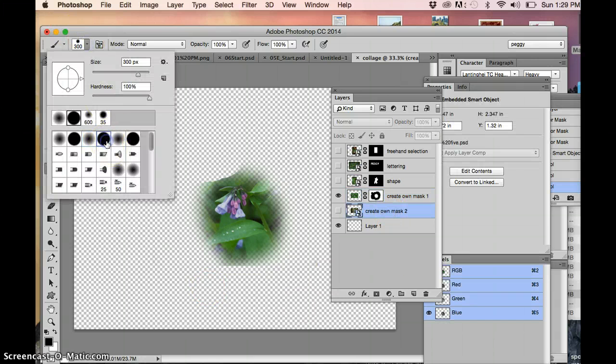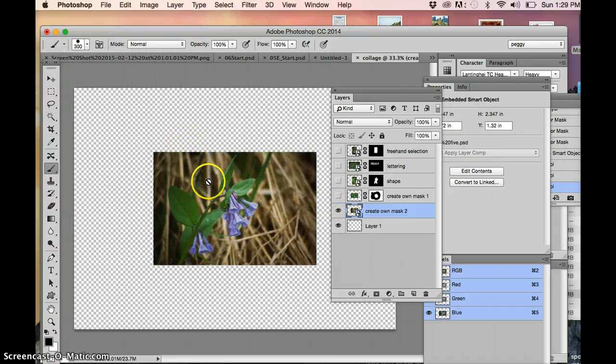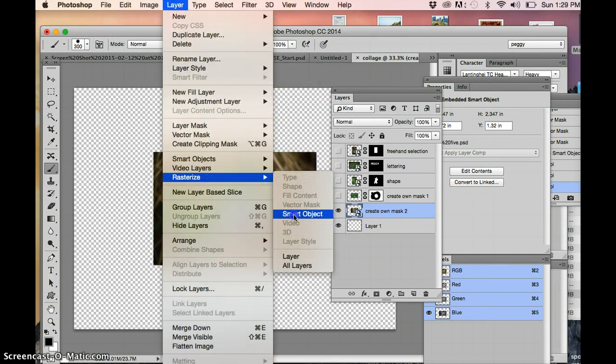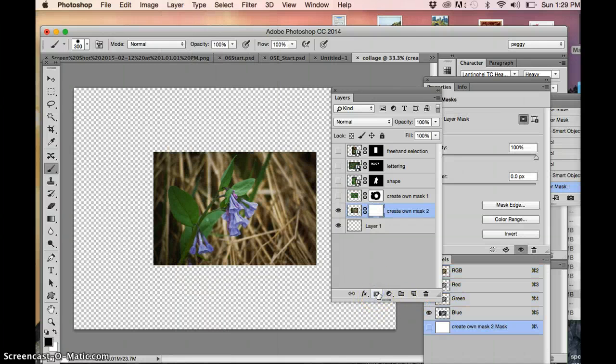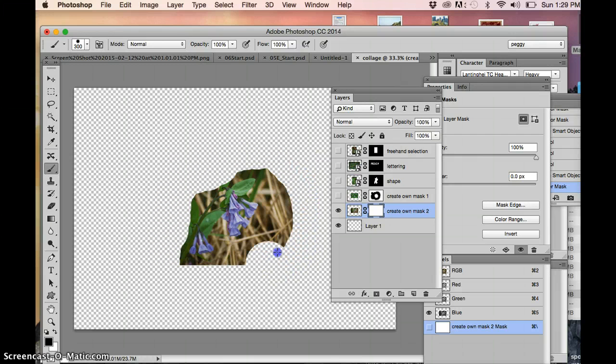Again, the soft edge brush will give you this feathered look, whereas if I go to the hard edged brush, and I'll turn this layer off and bring this layer on, again I'm going to have to rasterize my layer. So I'm going to rasterize my smart object, and then again I add a mask, and then when I draw around with the black, you can see how you get a really hard edge.